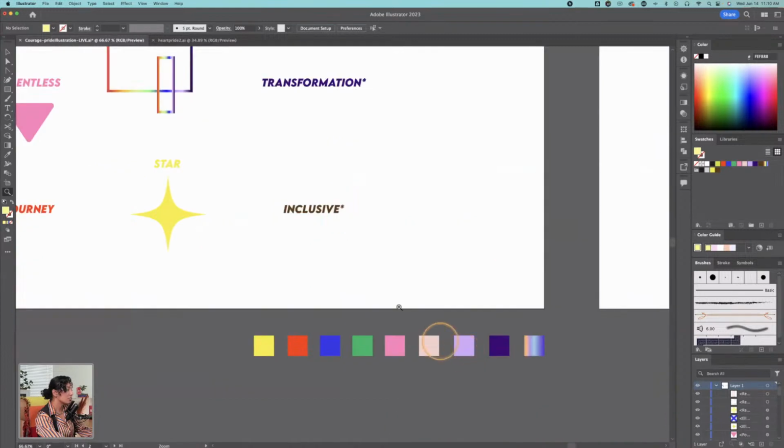So for inclusivity, I'm going to be making arches, because we have these really cool arches enveloping my design. So I'm going to create these arches here.